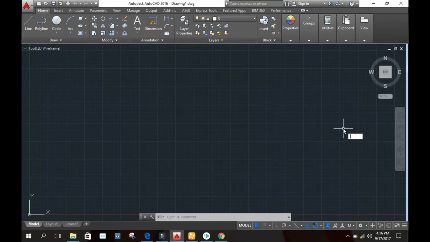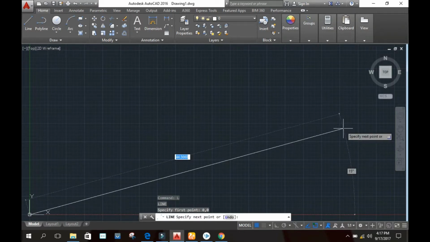Type L and press enter. Here you can see on the screen: specify the first point. We start from the origin. Type 0, comma and 0 and again press enter. Here you can see the first point at the origin is specified. Now you have to specify the next point. Let's make a square of 20 units. First we make this square with the relative point entry system, then with the polar point entry system.